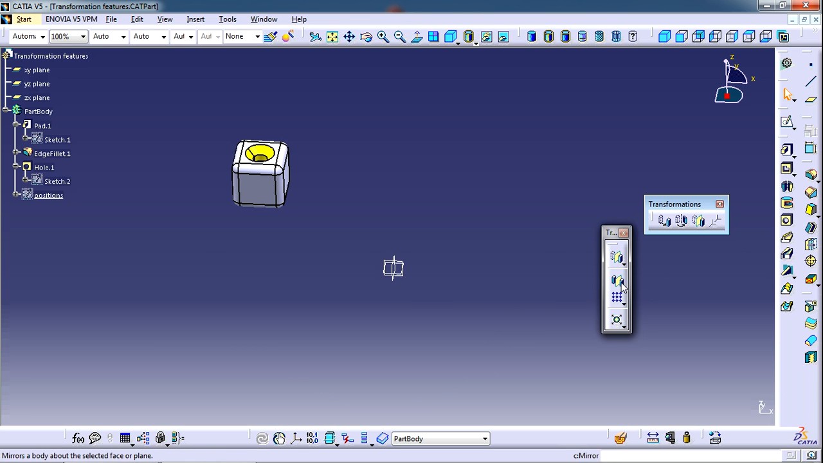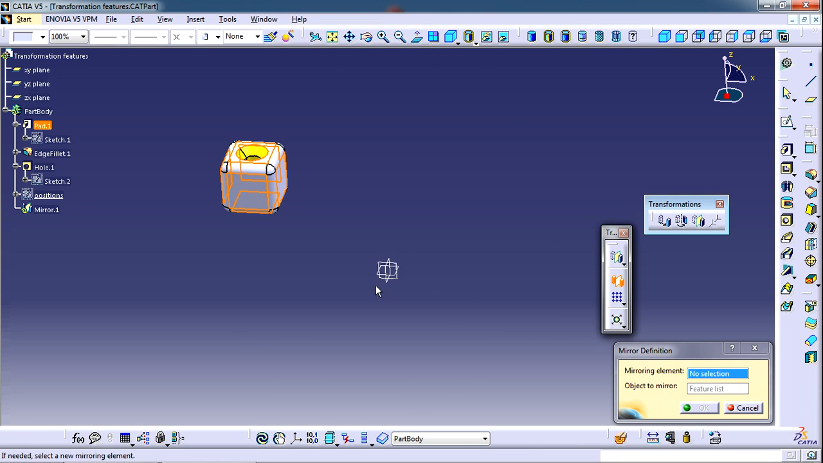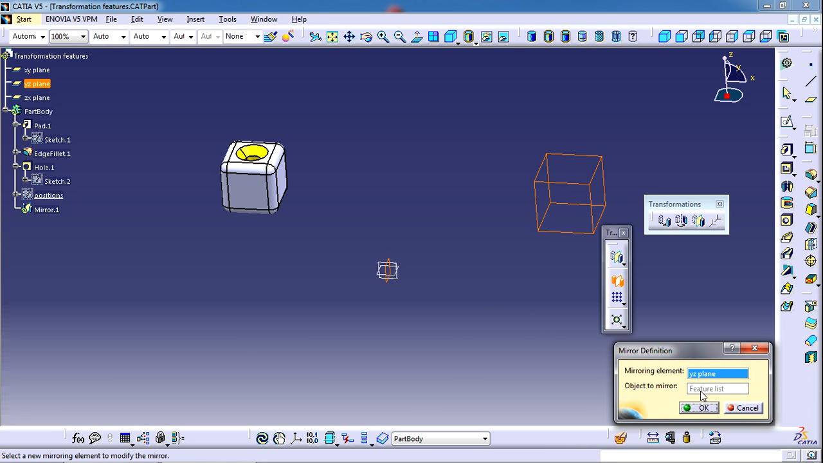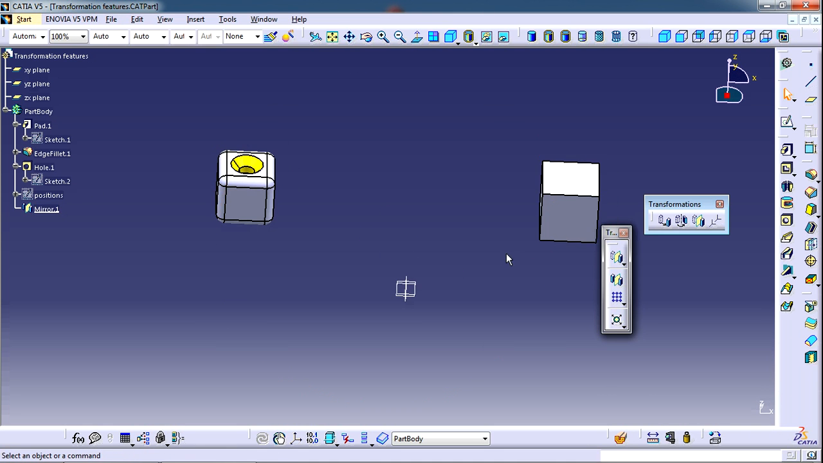Now we'll see the other commands. This is the mirror command. Now with this command, there is a difference. With this command I can pick individual features and perform the transformations on them. Let's say I need to mirror this pad only, so there won't be any fillets or hole in the mirror feature. Mirroring element will be this YZ plane, and the object to mirror is the feature that I already selected, and I click on OK. So here we go, there is only the pad element.